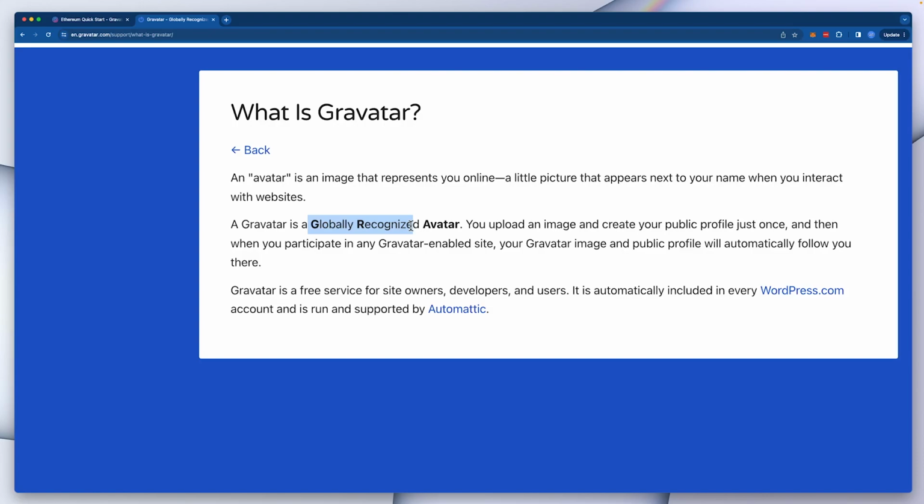So it's very similar to a gravatar, but instead of using an email address to identify a user, it uses an Ethereum address. And this makes it more secure and private, as you don't have to share your email address with the website or service.